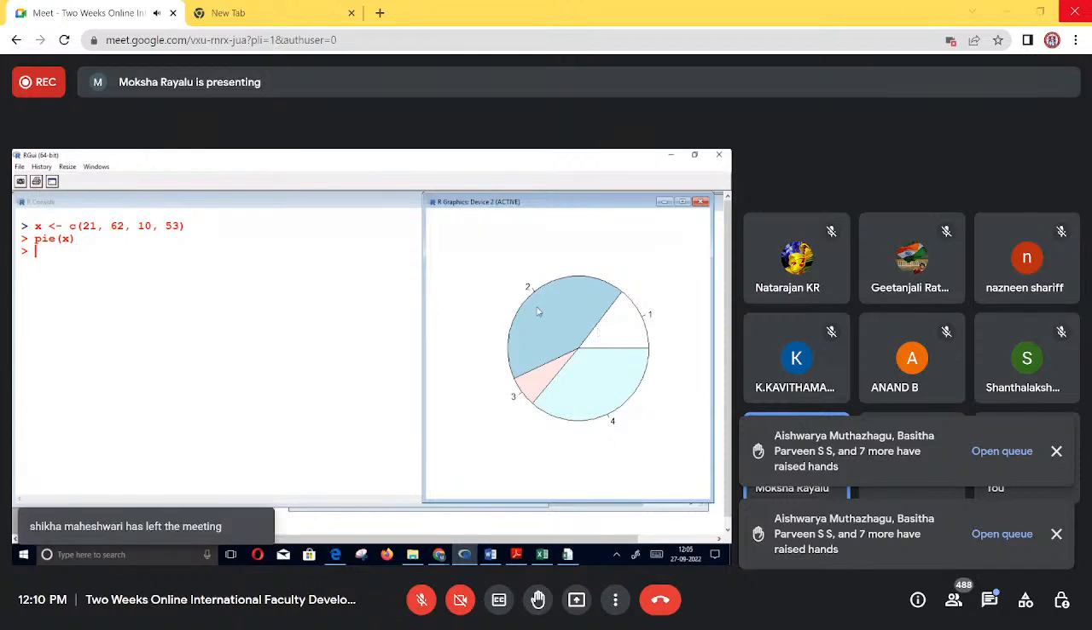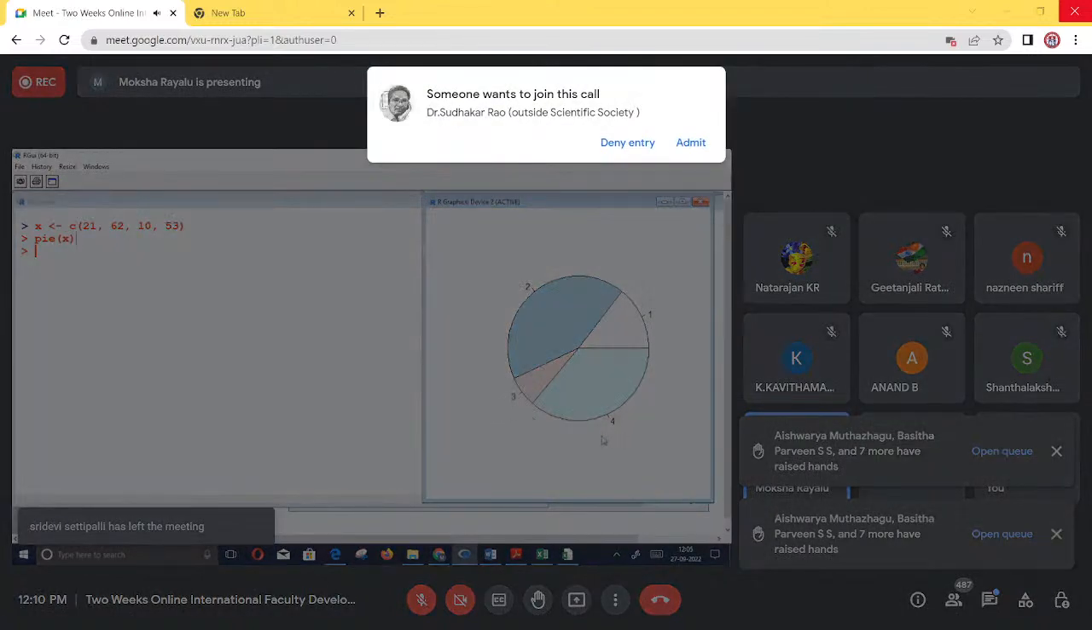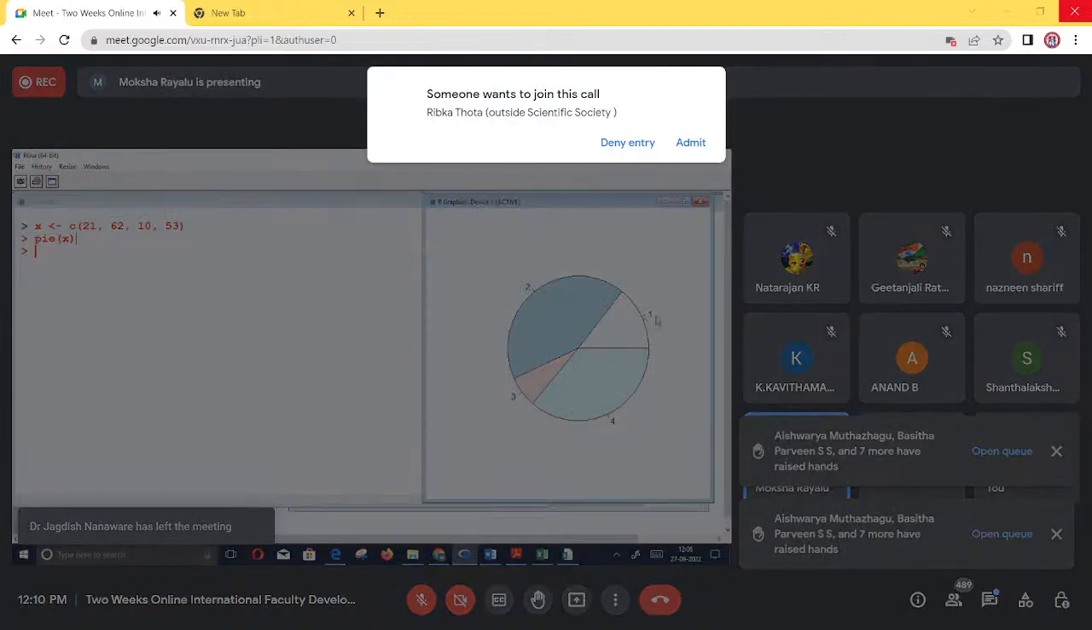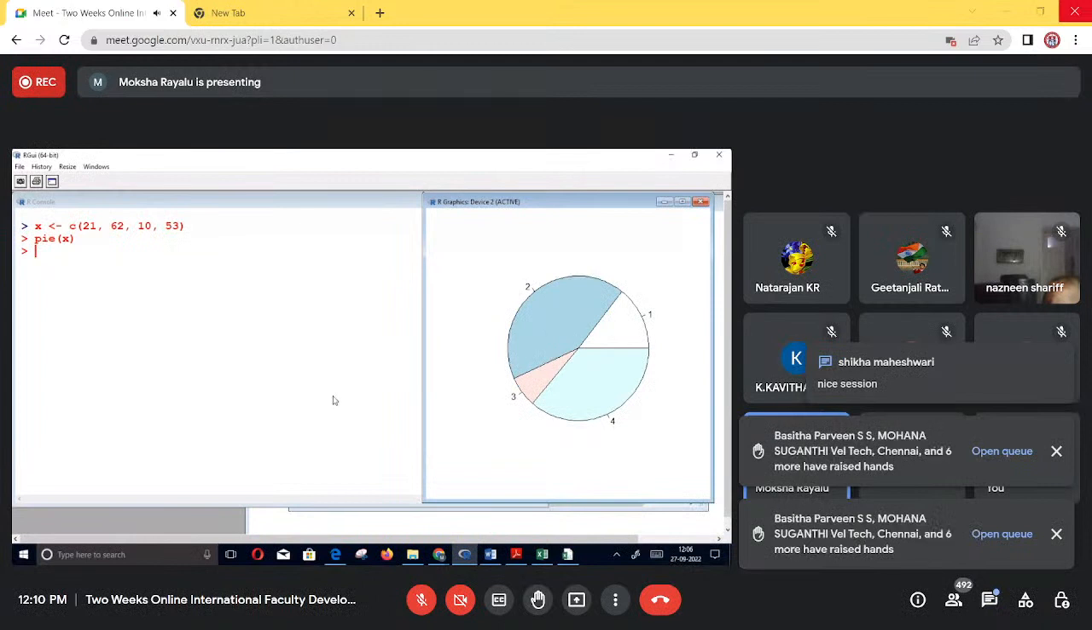Okay. But I want to give some names for 1, 2, 3, 4. So these colors are not good one. Okay, you have to change the colors also. Very different colors you can change. First one is you have to change the name of 1, 2, 3, 4, and you want to give the title for this chart, and you have to change the color. So what is the code?